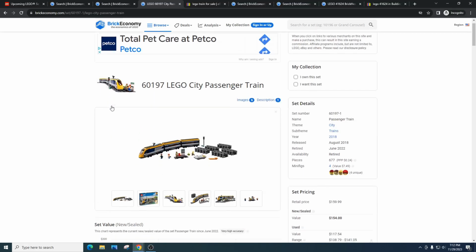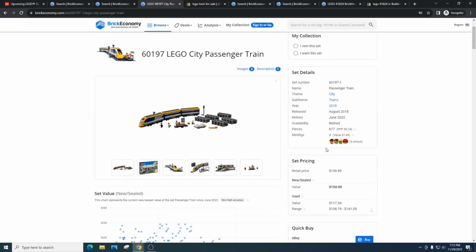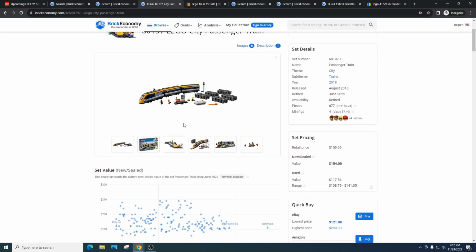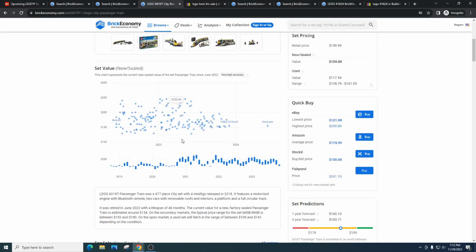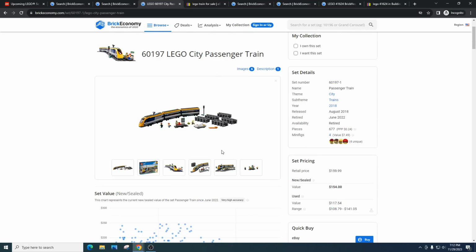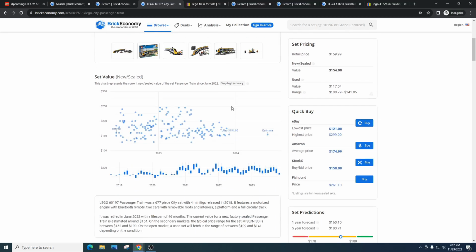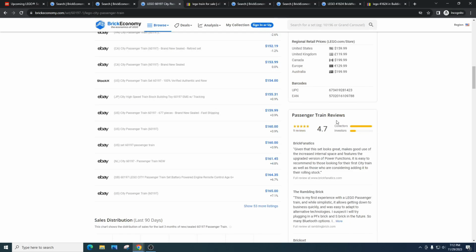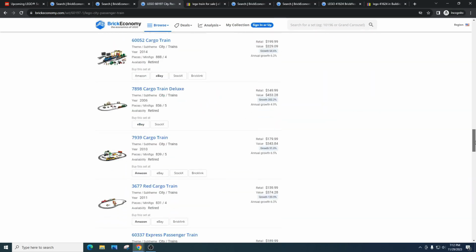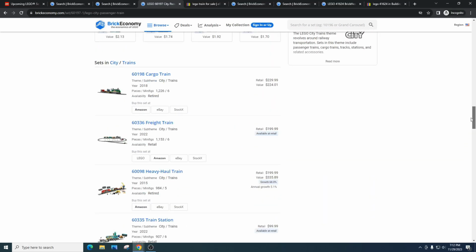So the City Passenger Train is the most recent one that is retired. This has a retail value of 160, and it's got a value of 154 right now. Again, this is such an ugly set, and they've made other sets like this, and I think they're just terrible designs, and I don't think trains are really a great investment anymore.